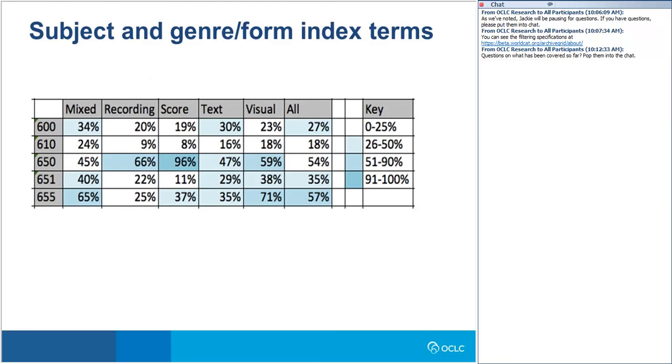Representations of subject and genre form index terms by type of material here. You can see at a glance that personal and organizational names as subjects are fairly uncommon, and that use of field 655 for genre form terms varies a lot across formats.